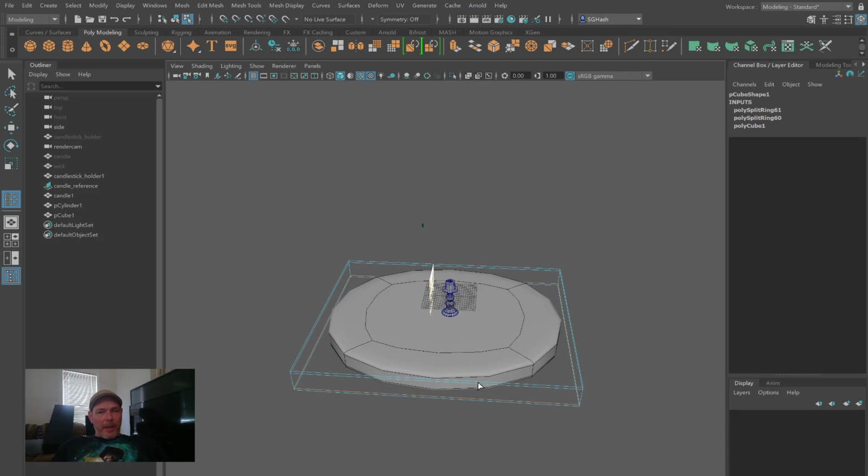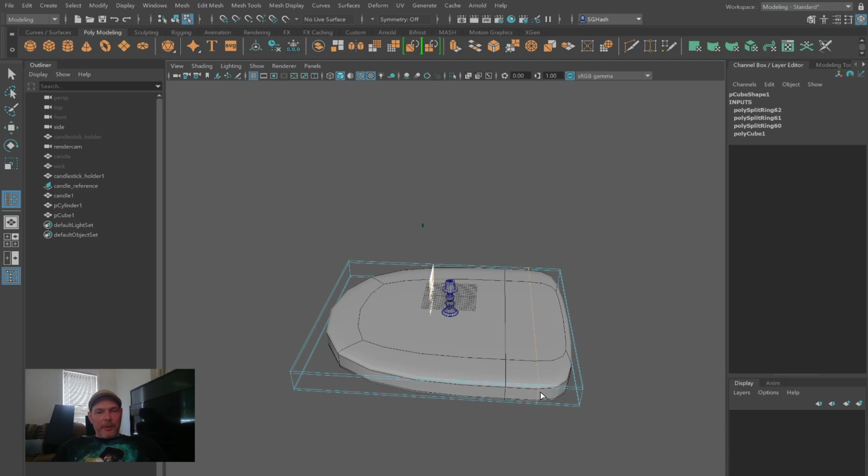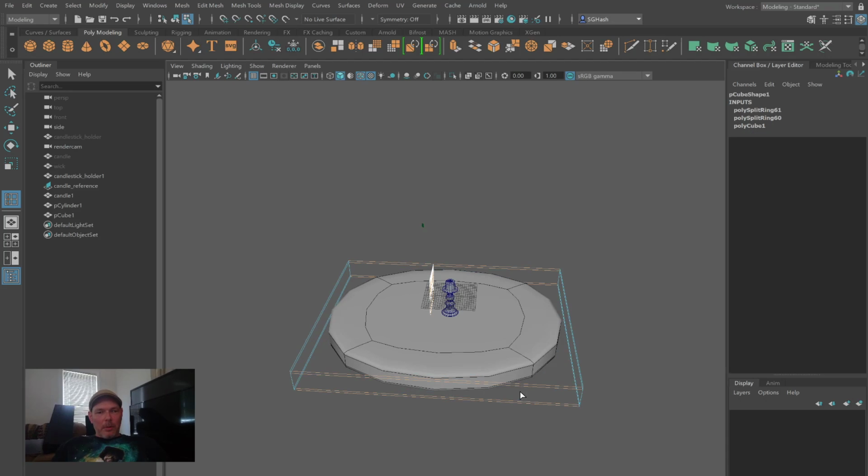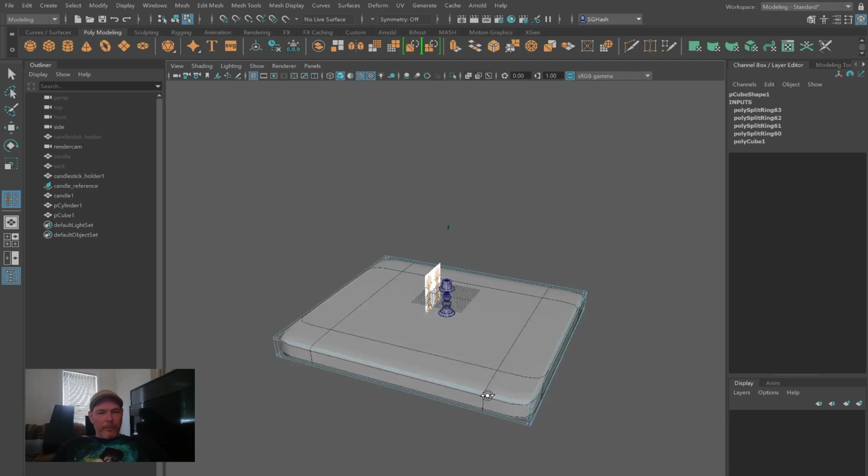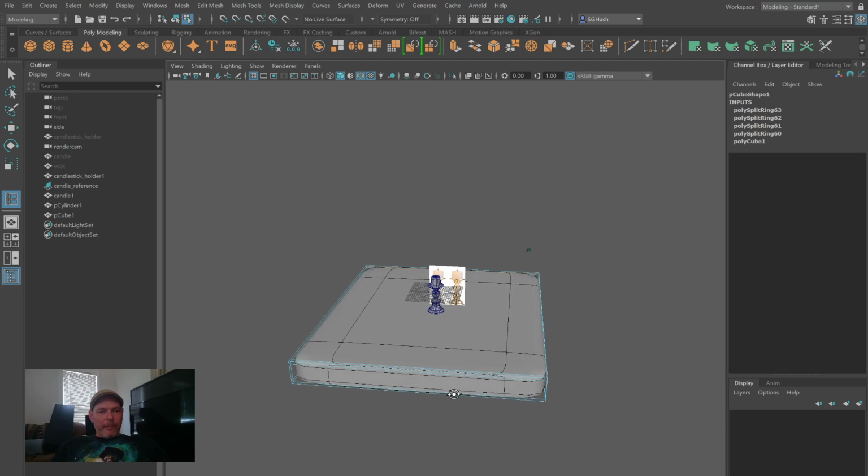Watch how this works with my insert edge loop tool. If I slide this edge loop here, it's going to give me this kind of a bevel. Again, if I slide my edge loop really close to the other one and I release, tighter bevel. Right? And you can do it this way too.